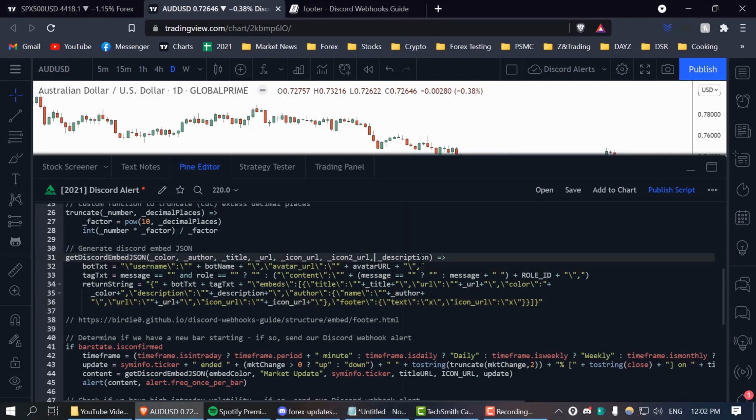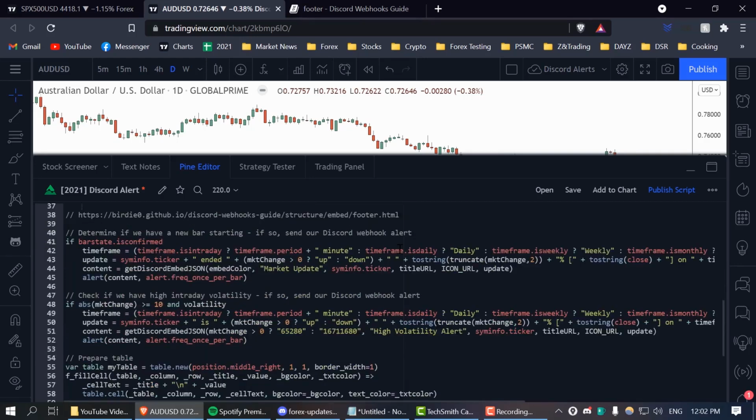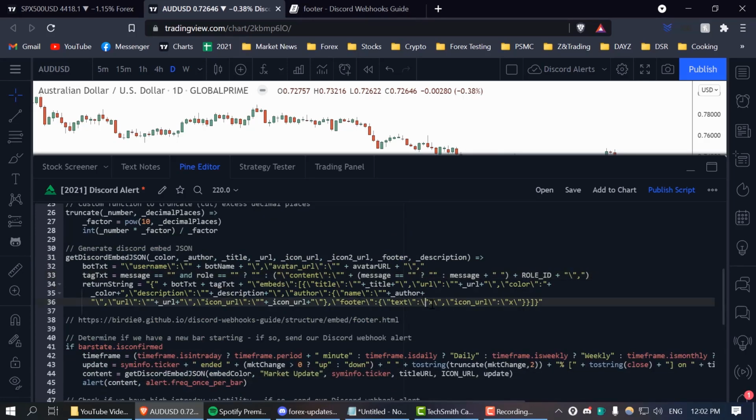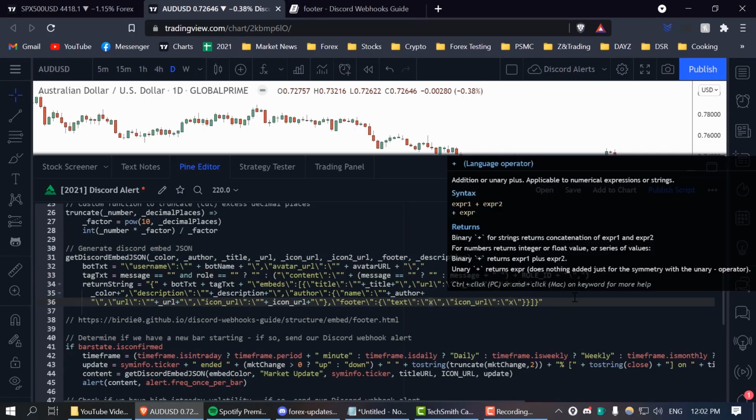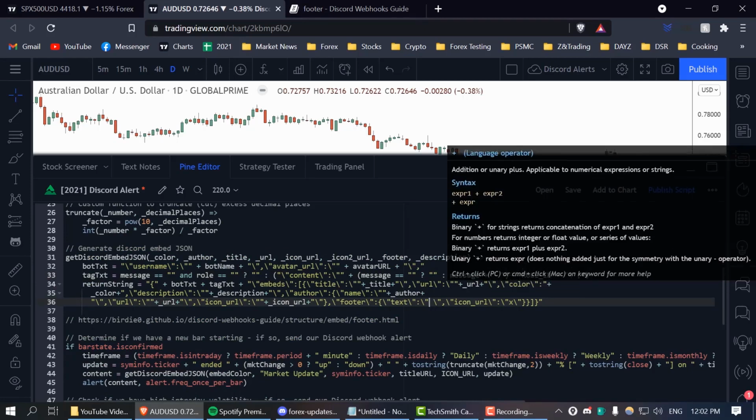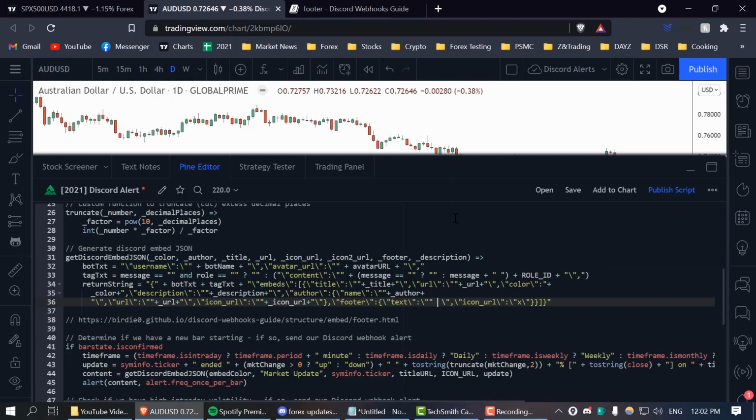One other thing I need to do is add in our footer parameter to the function. And we're done. Now I just need to change where we generate our JSON string to include this new information. But first, let's replace these X's with our function parameters. So this will be plus underscore footer plus, and then a new quotation mark. I'll get rid of the spaces here to keep this string as short as possible.